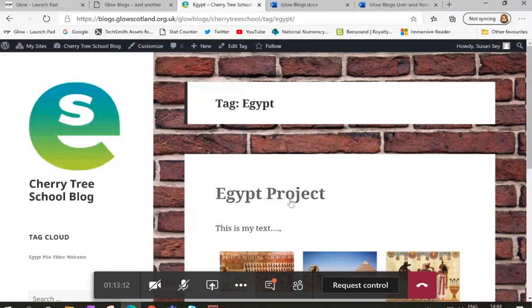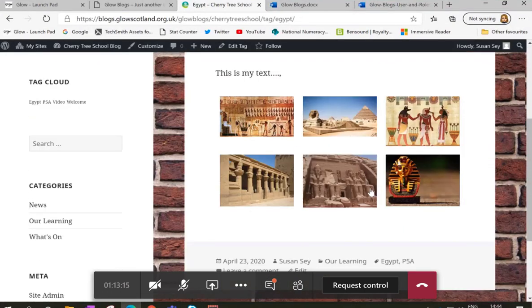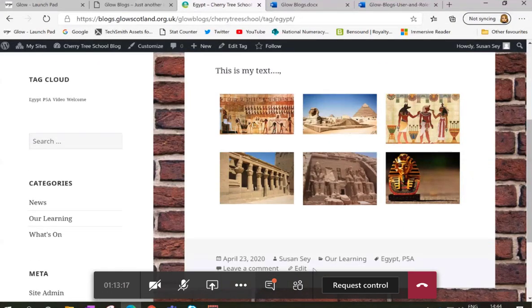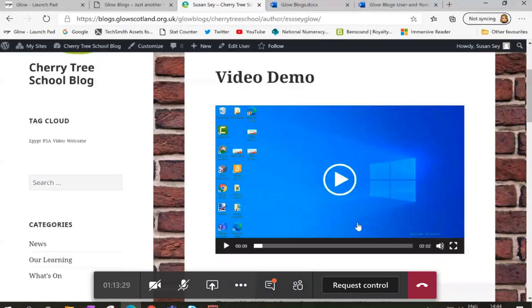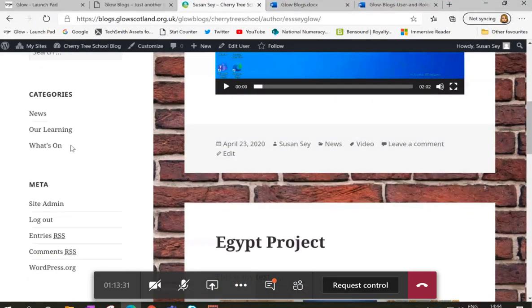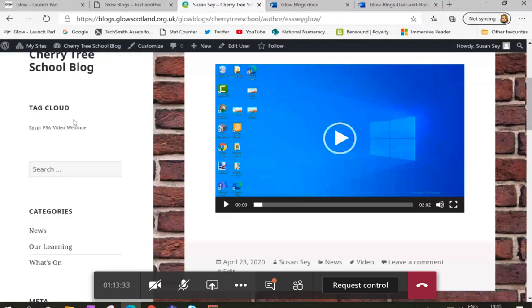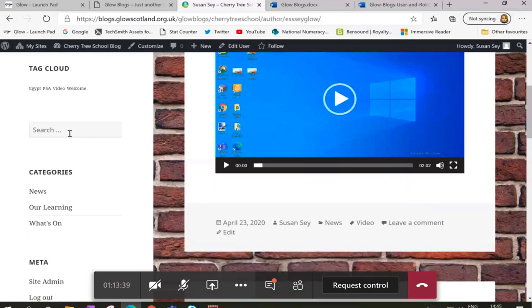And there's my post that's tagged with Egypt. You can see my two tags are down at the bottom, but I could also click on either one of these. If I clicked on P5A, all the posts from 5A will appear. If I click on my name, all the posts that I have added will appear as well. So that's my tags. Like I said, if more things get added, then the tag will get bigger and bigger, depending on which ones are the most popular. So it could be a little competition in your school.